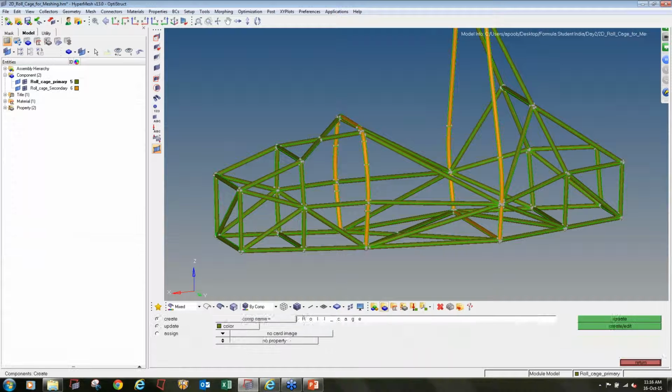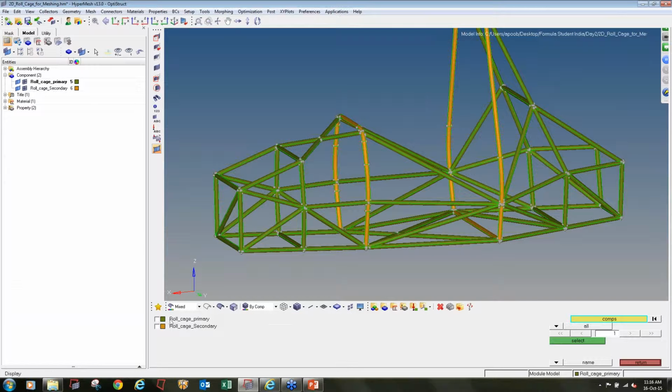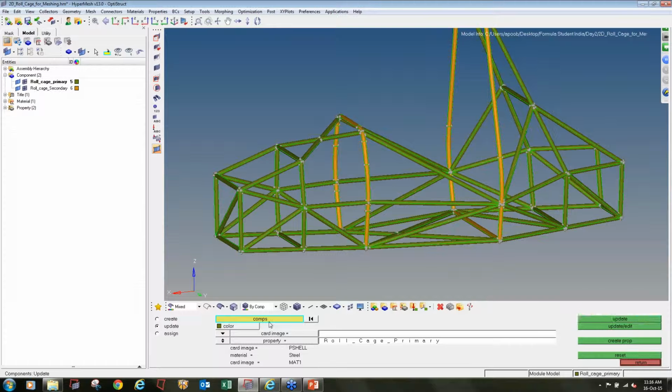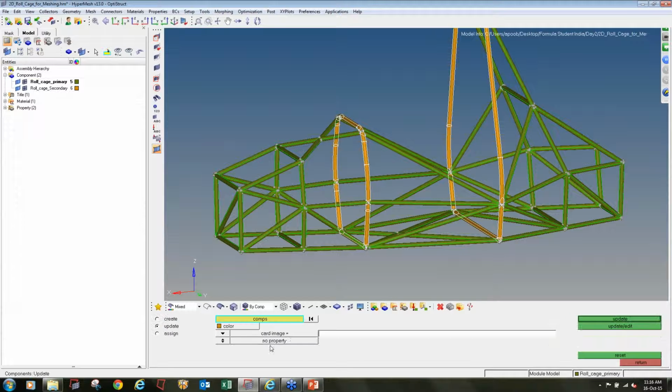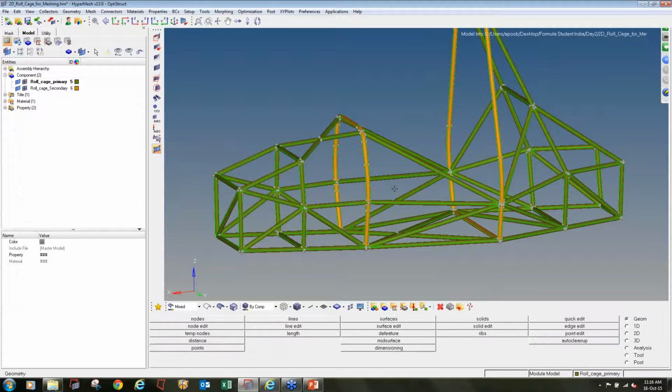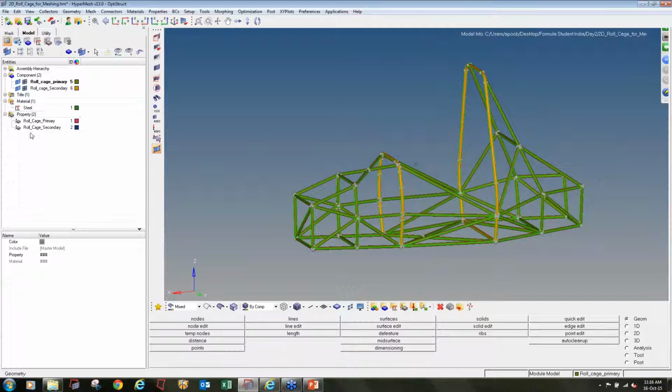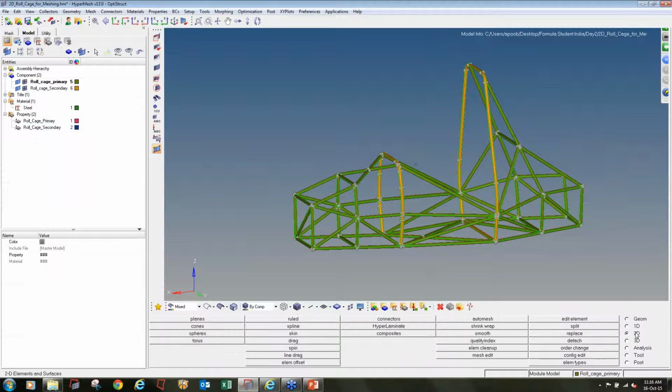Click return, again go to component and update the component with primary properties and secondary with secondary properties. So this has been done. My material properties have been done, so I'll directly move to meshing.